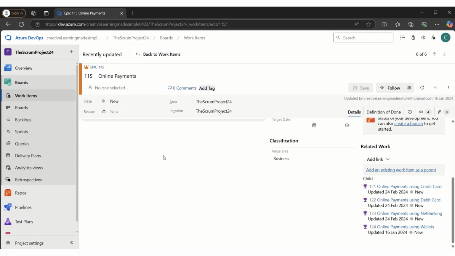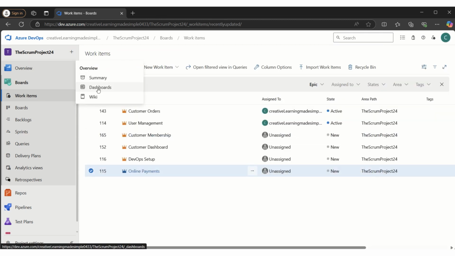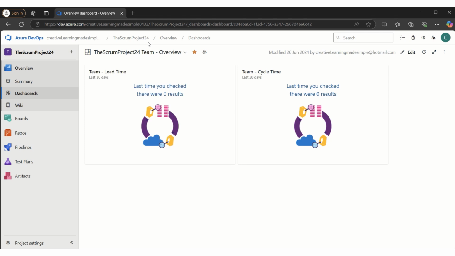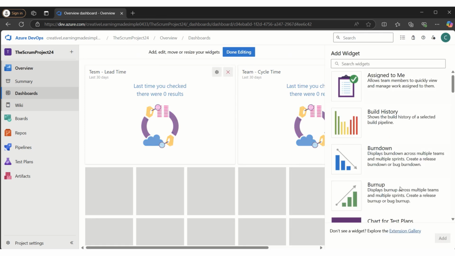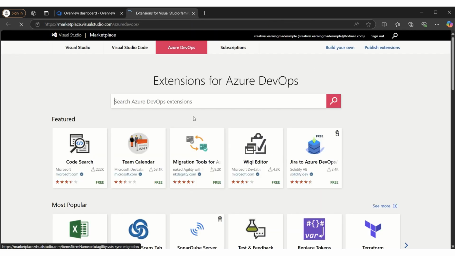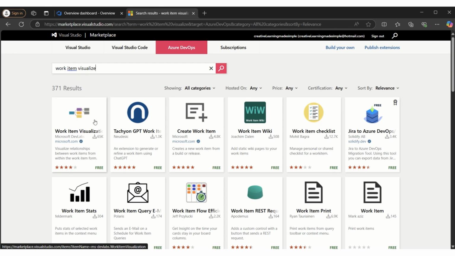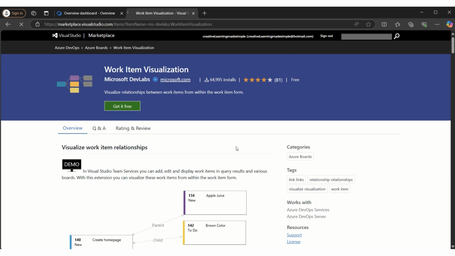So in order to install the extension, we will go to the dashboard of this particular project, the Scrum Project 24. And as part of the dashboard, currently we have two widgets: lead time and cycle time. What we will do is click on edit and go to the extension gallery. Now in the extension gallery, we will simply search for work item visualize. So this is the first one, the work item visualization. We will simply click on this one and say get it free.